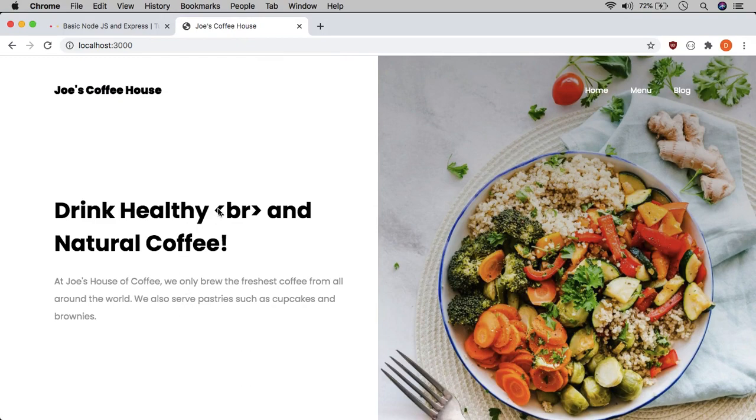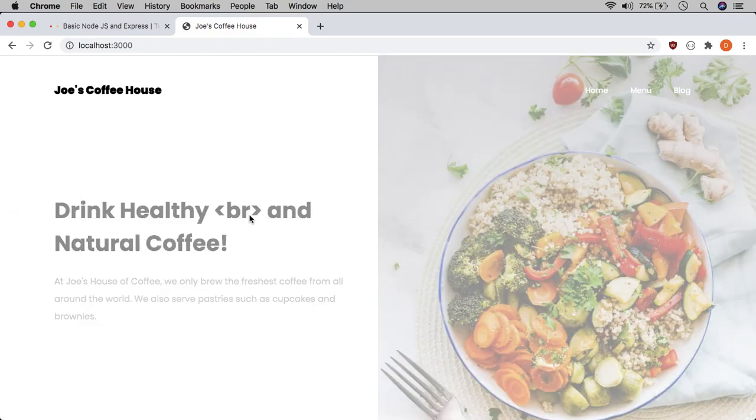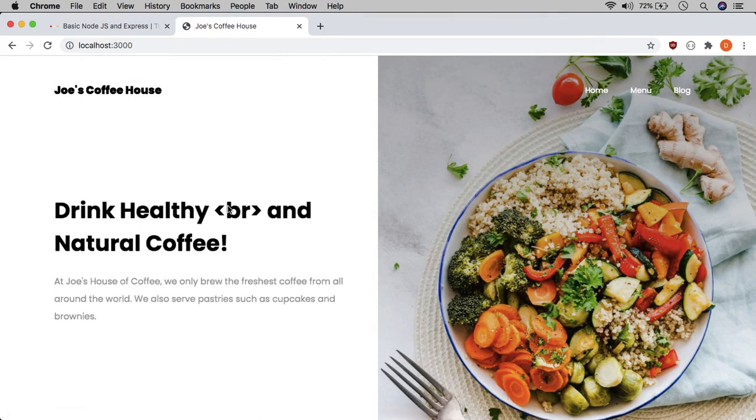However, you may notice there is a BR tag here that's showing up, which we don't want to show up. It's actually part of the HTML. That's a line break that should actually create a new line break down here. So we don't want it to actually show up as text like we're seeing right now.